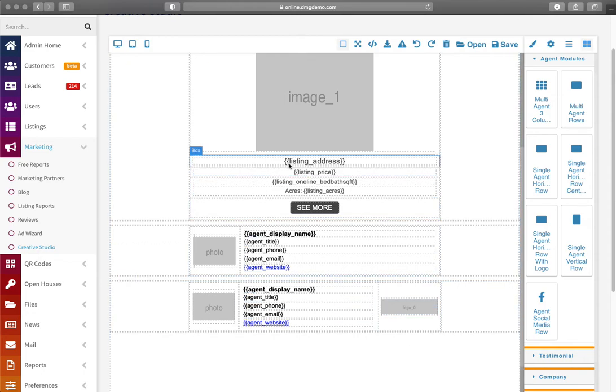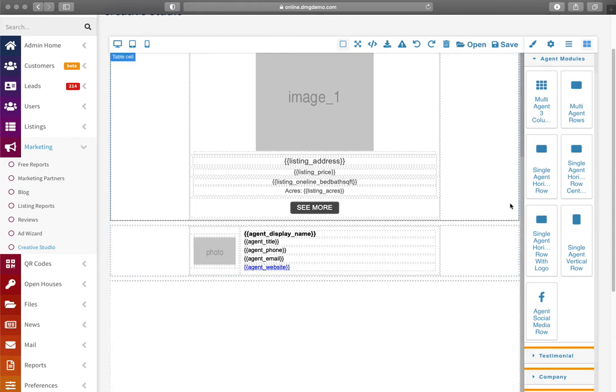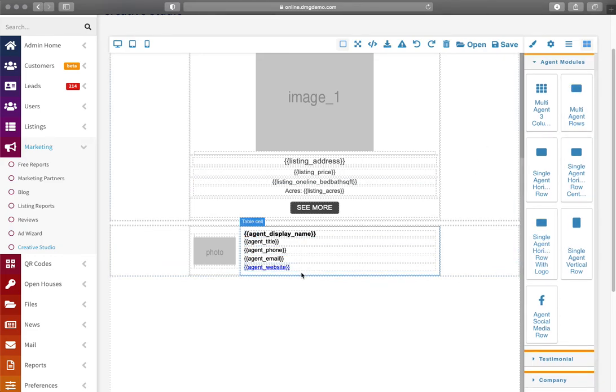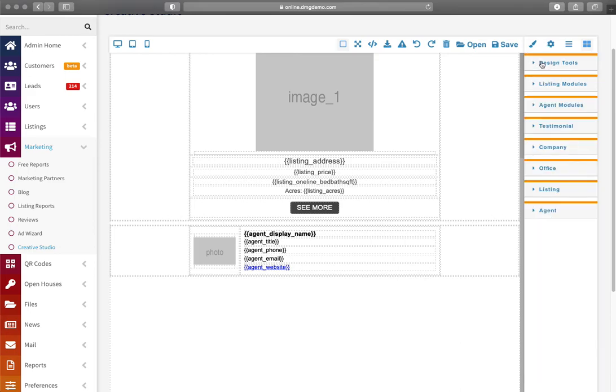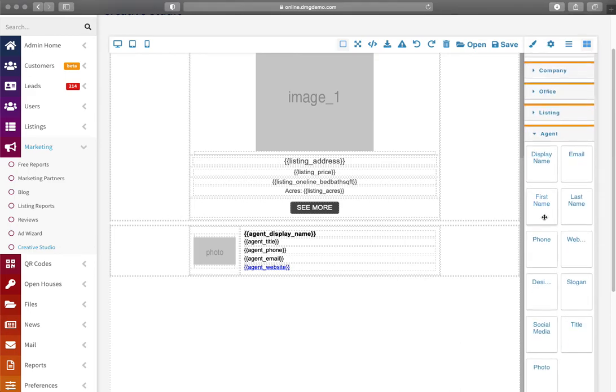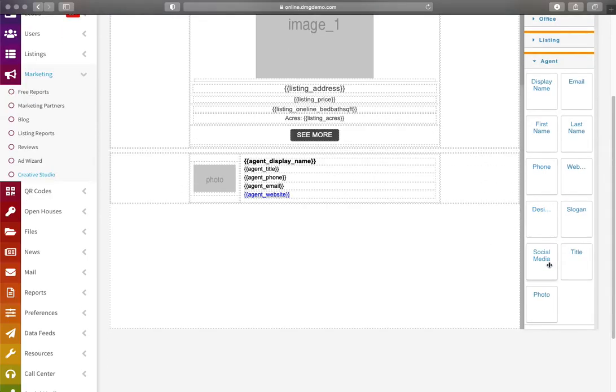So you can see the kind of thing that you can do with this. So we'll go ahead and delete that. So there's our agent, and now just like the listing information, we'll get rid of our extra table there. Just like our listing information, if I wanted to add some individual agent items in here that aren't showing up, I can close out my agent modules, and I can just go down to agent, and these are all the data fields that are available for me for agents.